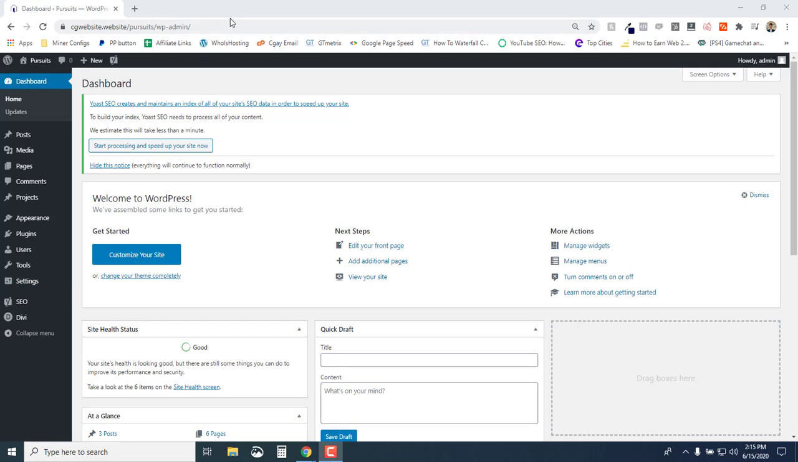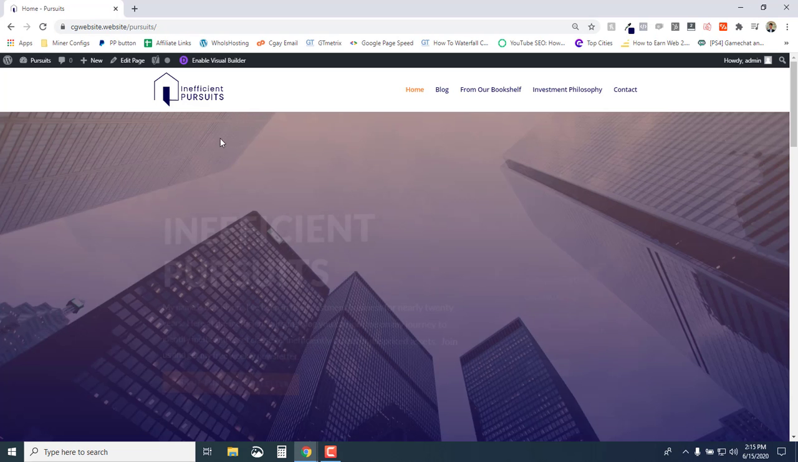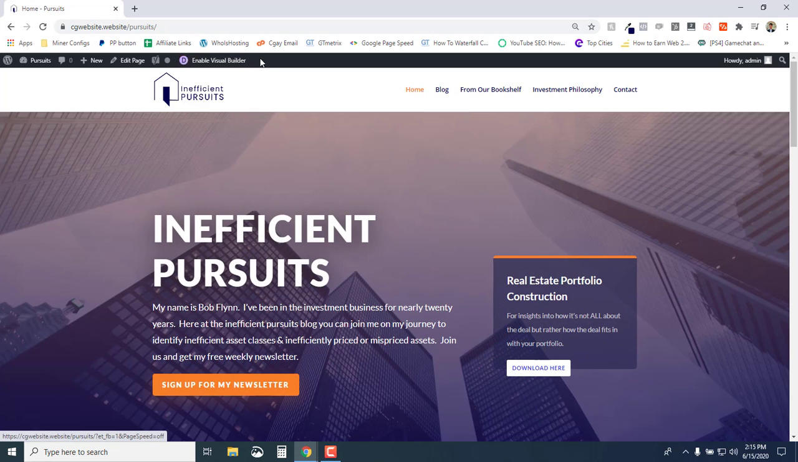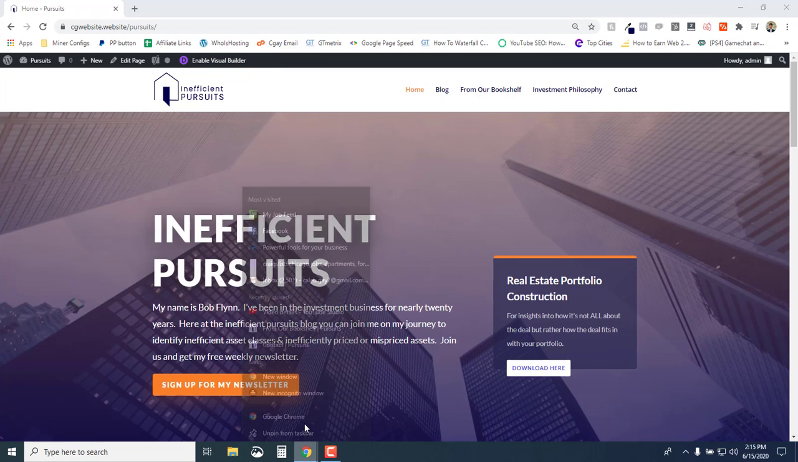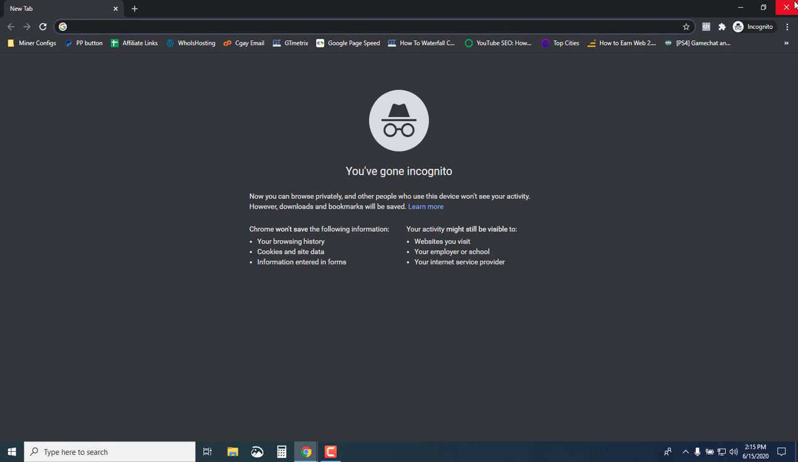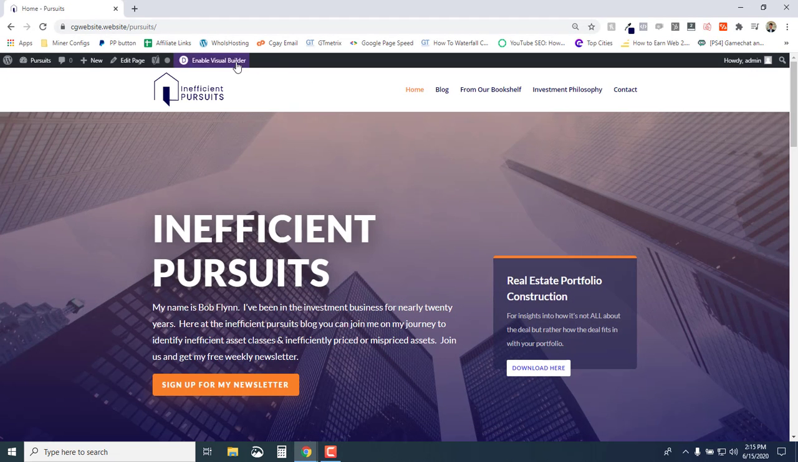So I'm going to go ahead and start as if you've logged in and you're in the back end. And simply we're going to go to the front end, but the important part is you have to be logged in. You see, if you're logged in, when you go to the front end, you'll see enable visual builder, but if you're not logged in, well, let's just say you won't see this bar, neither will any of your visitors, right?